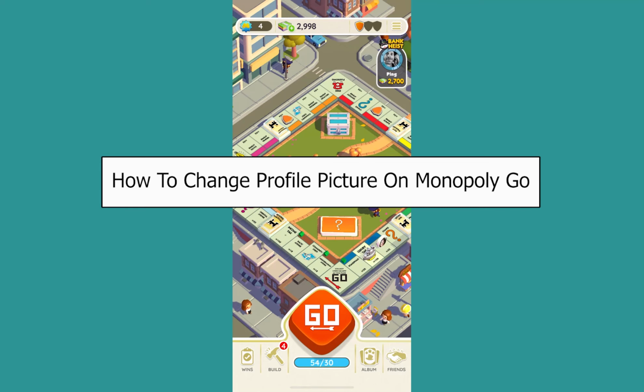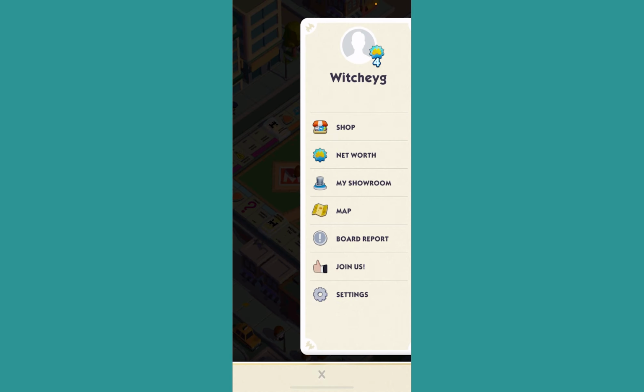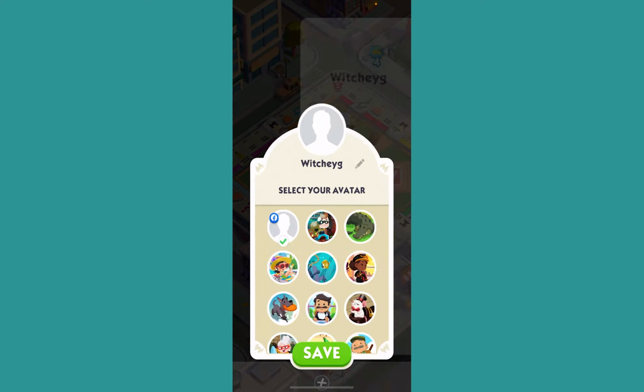Today I'll be teaching you guys how you can change your profile picture on Monopoly Go. It's pretty simple. You want to click on the three lines at the top right corner of your screen and your current profile picture is going to be shown. My profile picture is a black and white anonymous. I'm going to click on it.